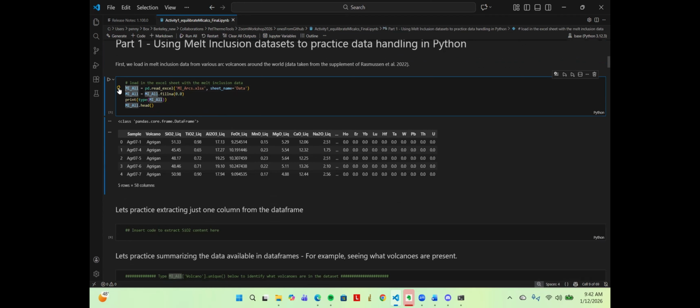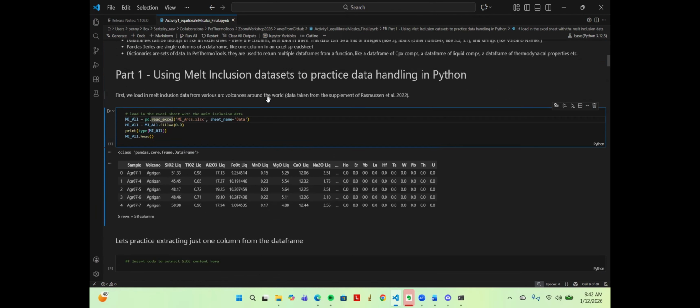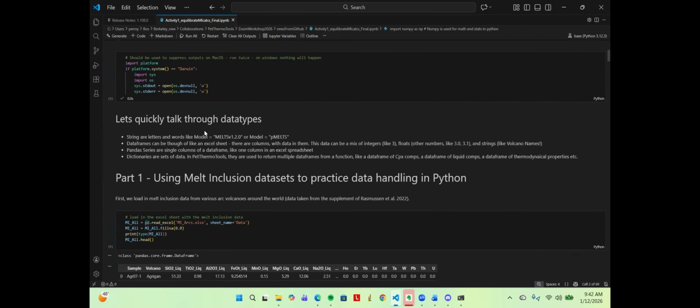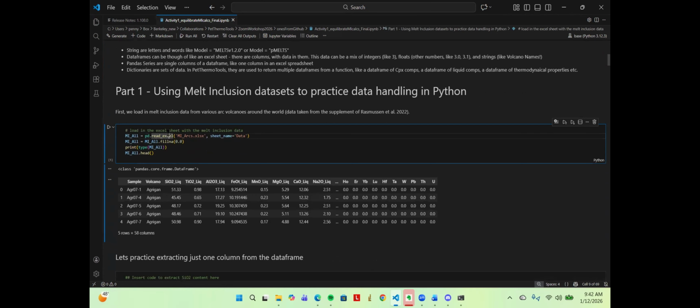So the first thing we're going to do is make a new variable called melt inclusion all. And we're going to use the pandas function. We know this is a pandas function because it says pd dot, and we loaded in pandas at the top as pd up here. So pd.read_excel, what this does is you give it the name of the Excel spreadsheet that you want to load in, and you give it the name of the sheet. So in this case, the data we're looking for is in the sheet name data. This could also be sheet 1, for example, or whatever it is.